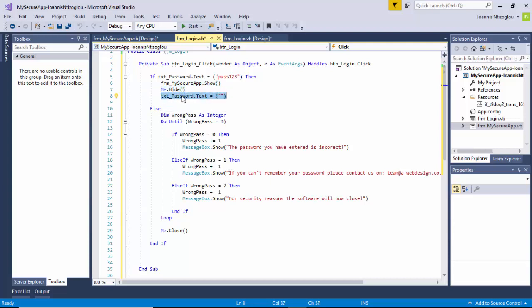And for security reasons, I'm going to overwrite what I've typed before here with nothing, just in case somebody will be able to actually go back and retrieve my password. Then we add in an else statement. So if this value is not true, the else statement will take place. We create a variable called wrong pass, and we apply data type integer. An integer data type can only hold whole numbers. So the number I have specified is 3.